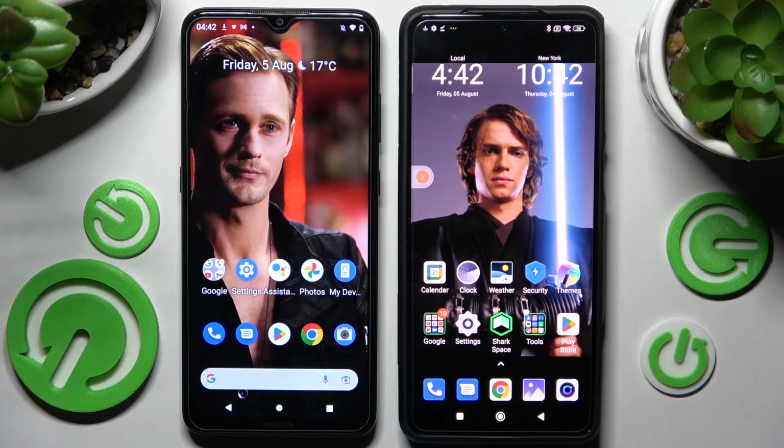Hi! Today I would like to show you how you can transfer files from Nokia Device to Black Shark 5.